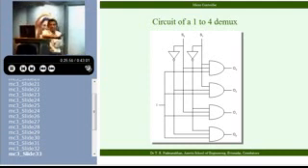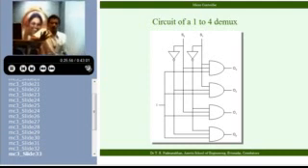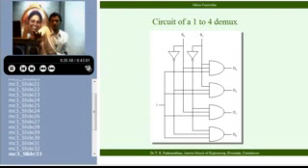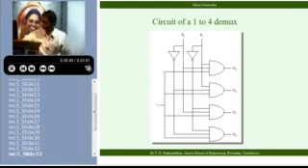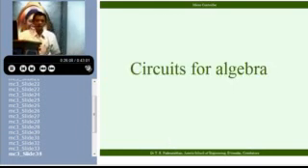So we have briefly discussed how to multiplex signals, how to demultiplex signals. When I say signal, a digital line which will carry a 0 or a 1. For some time I will connect to this, then I will connect to the other one, and so on. Then circuits for algebra. I can continue?